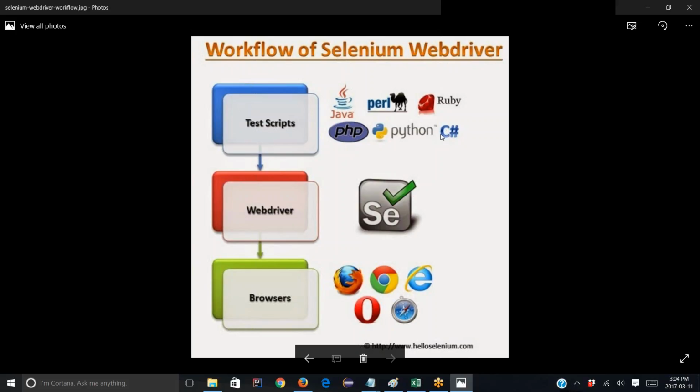Perl, Ruby, PHP, Python, C#, all of them are commercial languages. You need to purchase them to use them, but Java is open source. No need to purchase. You just download it freely from the internet. That is the reason why all the companies are asking, do you know Java?